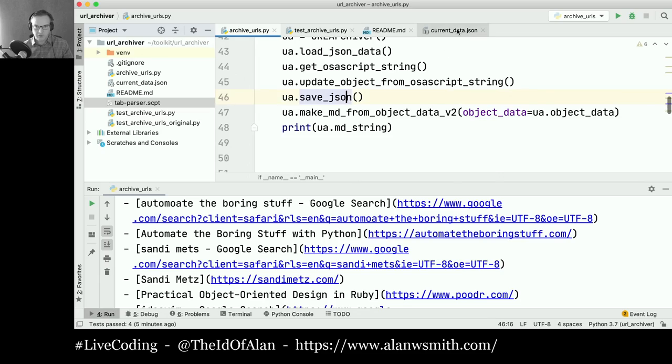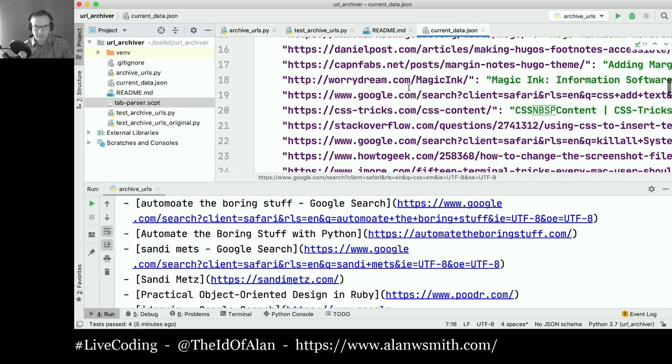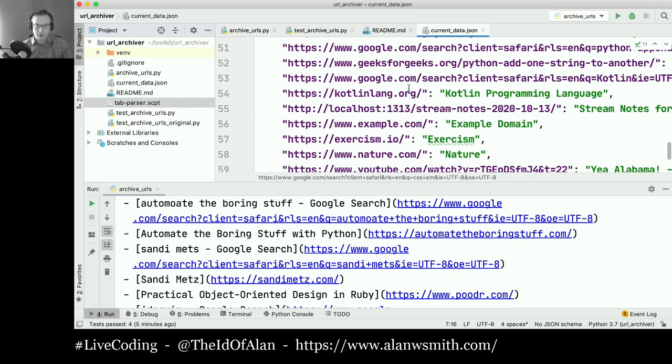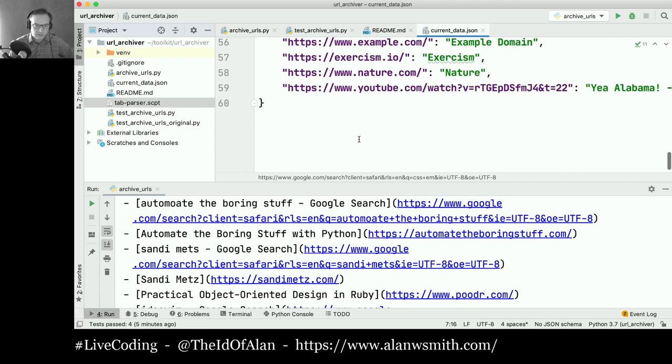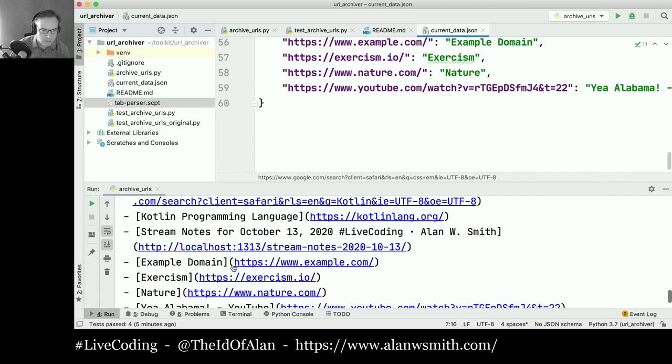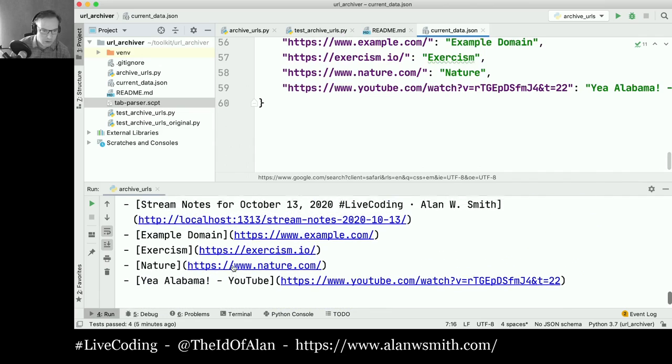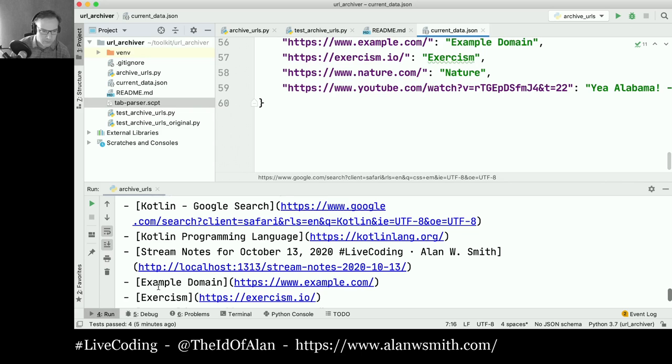So we've saved our JSON out. So if we look at current JSON, we'll see all this good stuff. So that'll just keep growing as we continue to fire more stuff at it. And does it sort? E, S, no, K, S, E. Okay.